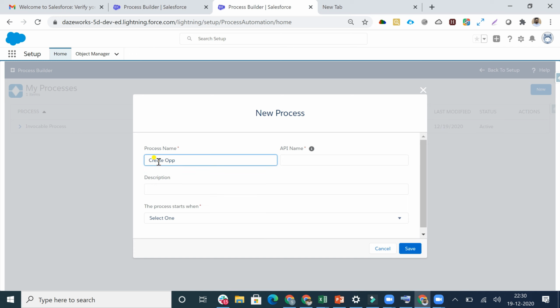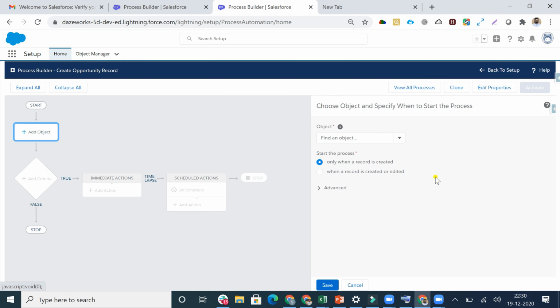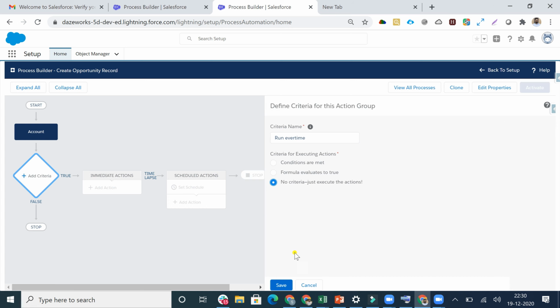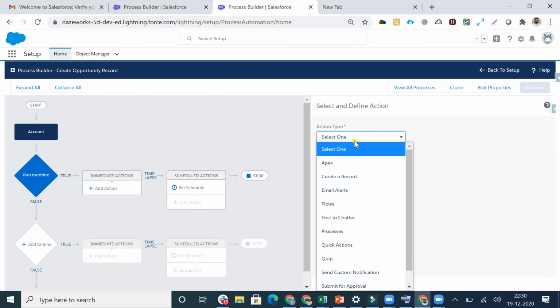create opportunity record. API name is this, record changes when, hitting on the save button, taking the account object because whenever a record of the account object is created, adding the criteria, run every time. No criteria, execute the actions. I'll be hitting on the save button, taking the action.